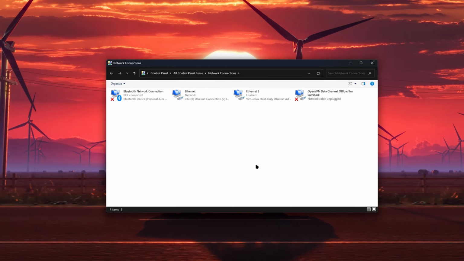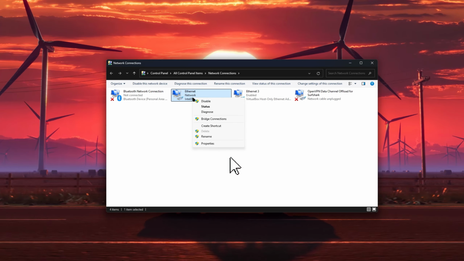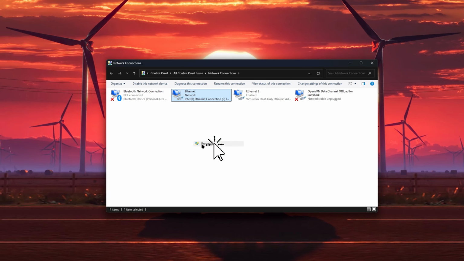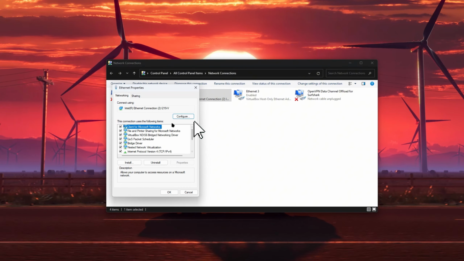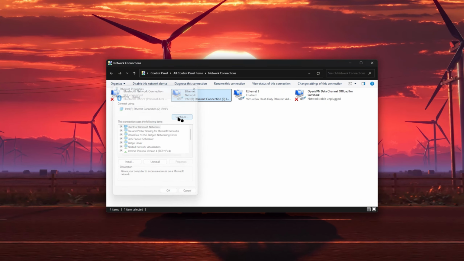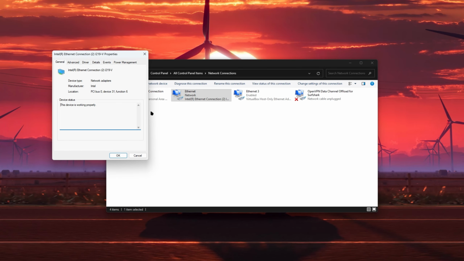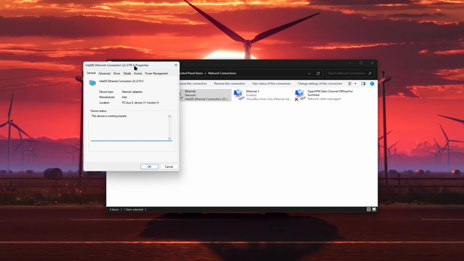In the list of your network connections, select the one you are using, usually Ethernet, right-click on it and select Properties. In the Properties window, click on Configure. This will open another window where you need to make a few changes.